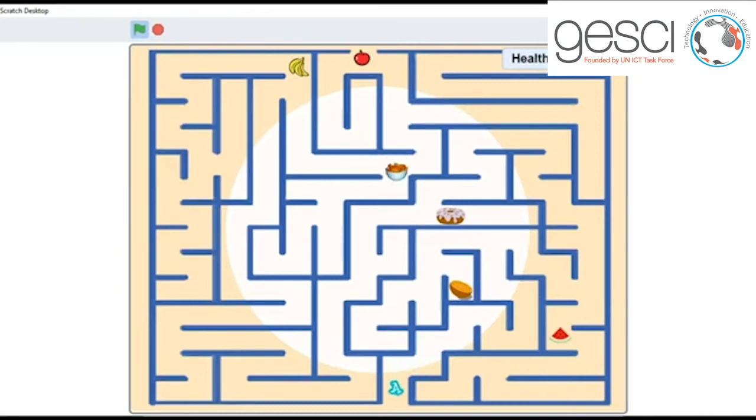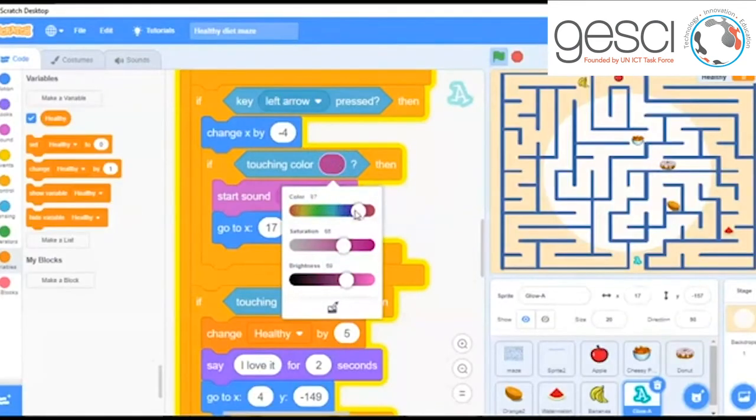I didn't save my work, so I have to go back. This one we had set to 60. And then the other one was 64. And then the last one was 69.